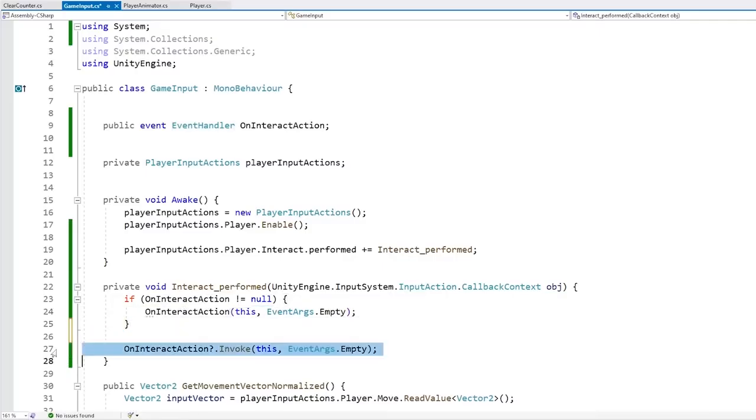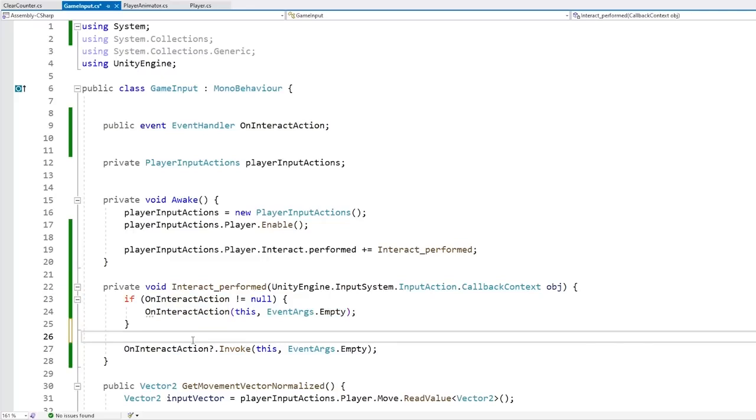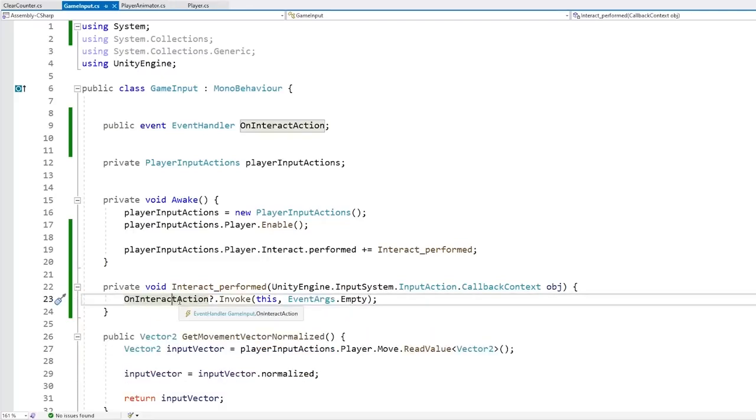So what we have over here and over here, these are the exact same thing. It's just this one is much more compact, and especially for events, this one is super useful. Okay, so with this, we are correctly firing for our event. Now let's actually listen to it.